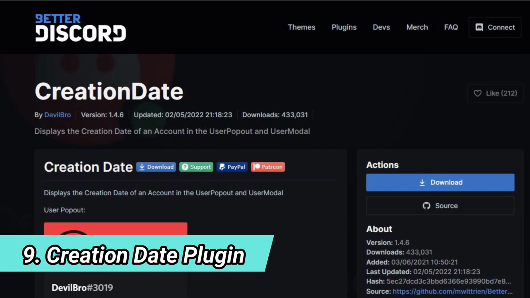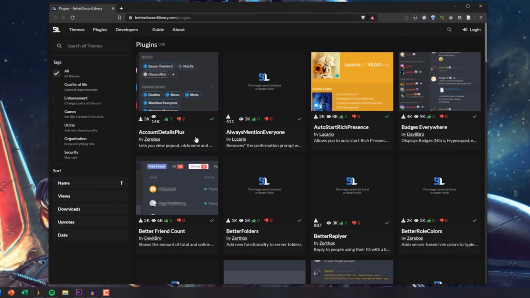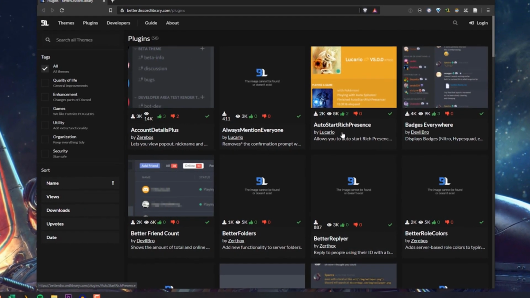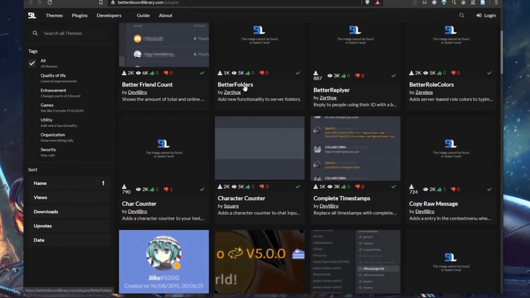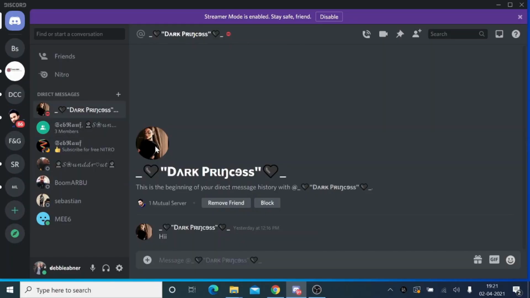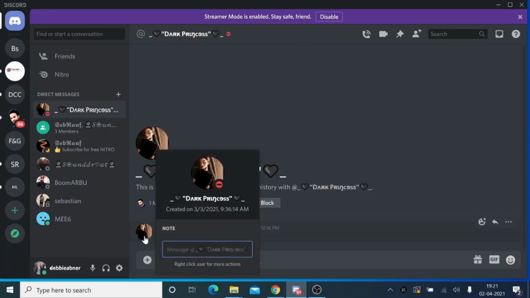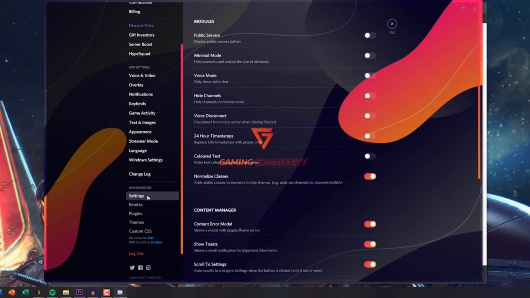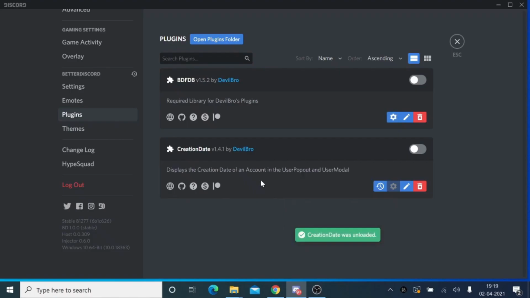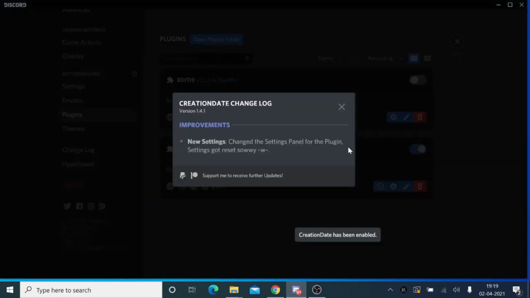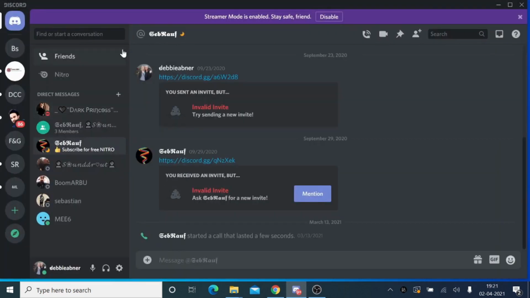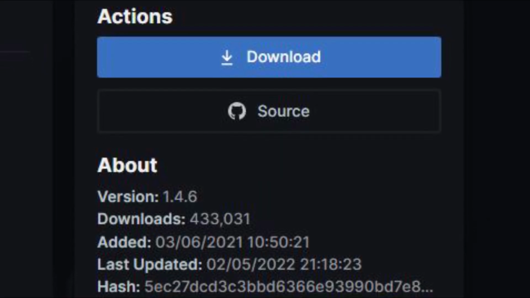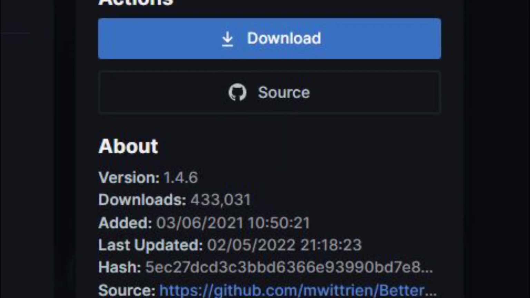Number 9. Creation Date Plugin. This next Better Discord plugin is one whose function is pretty self-evident, given its name. It enables you to view the account creation date both in the user pop-out and the user modal. You can also use the Creation Date plugin to find out when another user created their account with the help of your Discord server. If you thought the previous plugin was well-liked, wait until you find out how many users have downloaded this one. This plugin has been downloaded by more than 80 users, so you should also try it.